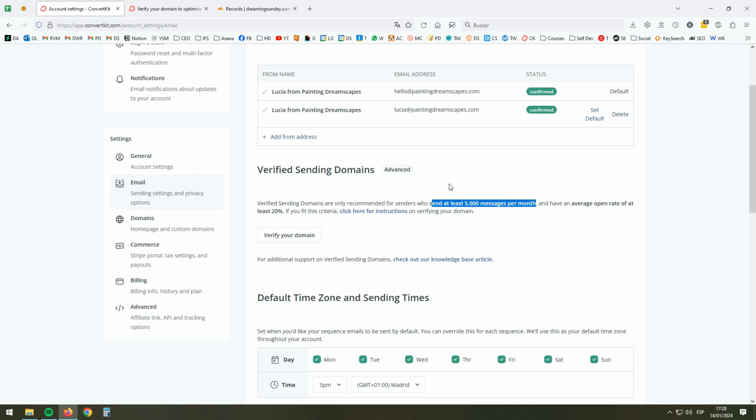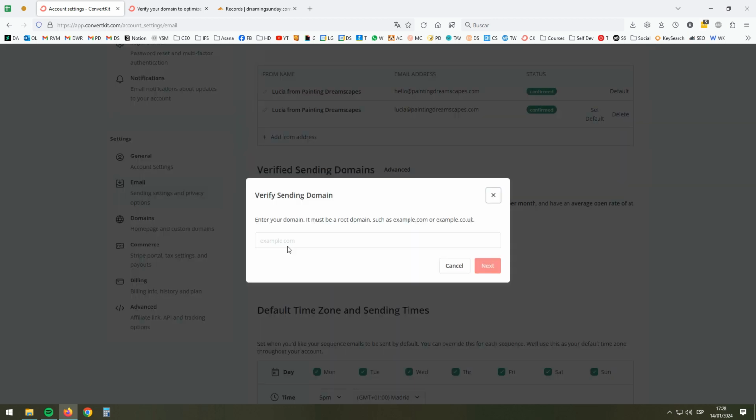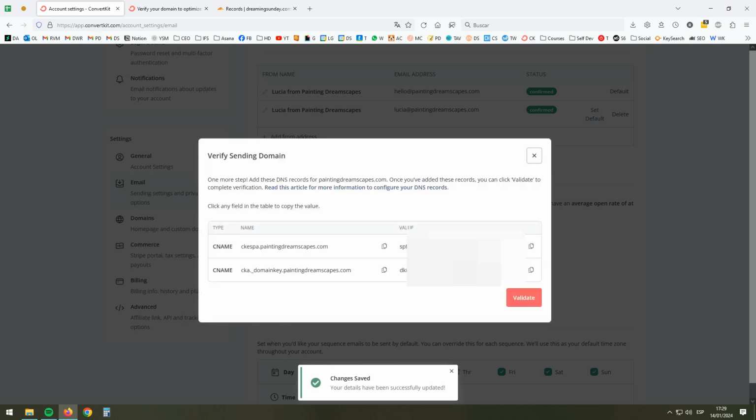Okay, so if you decide that you want to do it, this is how you do it. The first thing you're going to do is click verify your domain. And here you're going to input your domain name without anything, just the root domain, like paintingdreamscapes.com, no www or subdomains or anything else, just the bare domain basically. Let's click next. And these are the records that we need to add to our DNS records in order to verify our domain. Okay, so these are the records that we need to use.